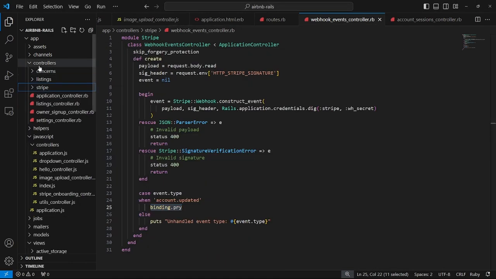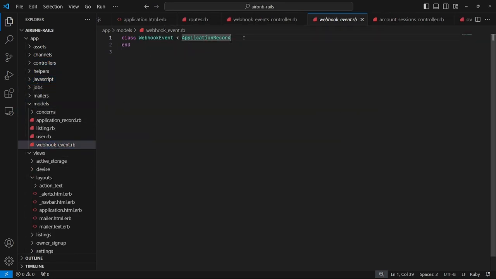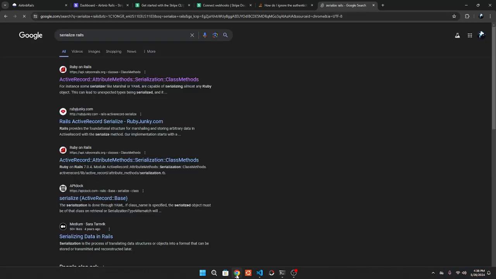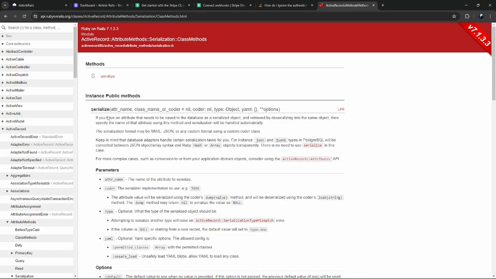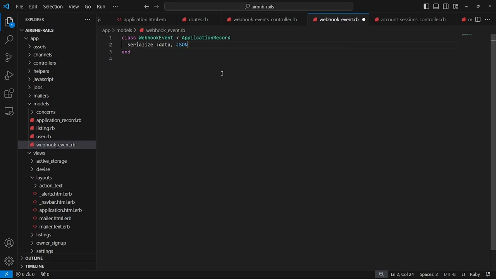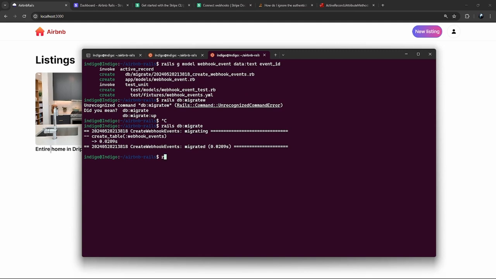Now inside of the models, we're gonna go to the webhook event model. And inside of here, we're gonna add the serialize method. Serialize data. And it does work a little bit differently now. Someone needs to look up the reference because they changed it recently. You have to pass in the attribute name and then the class name or coder. So I wanted to just do JSON, right? But I don't think that's gonna work. So to test it out, let's do rails c, go in the console.